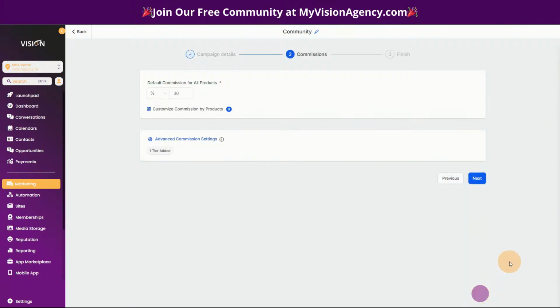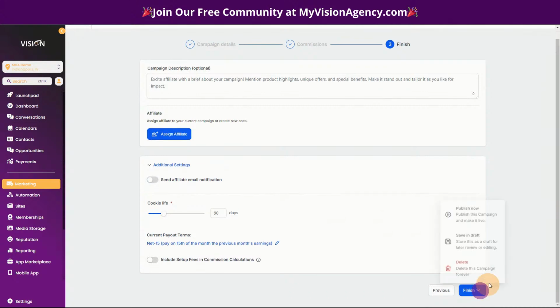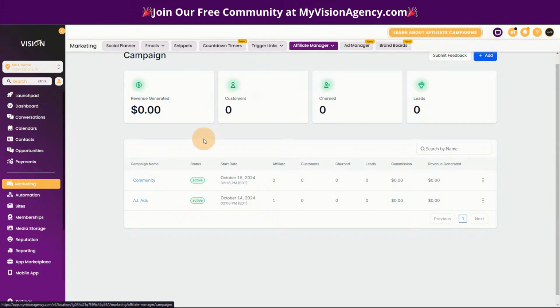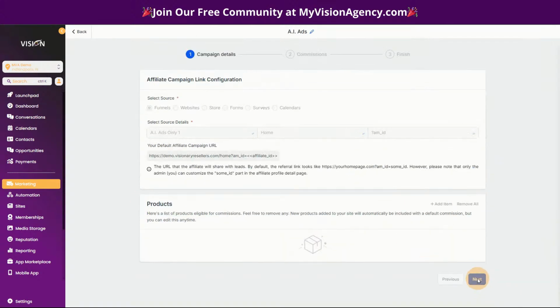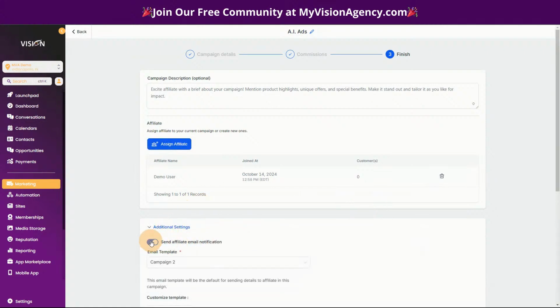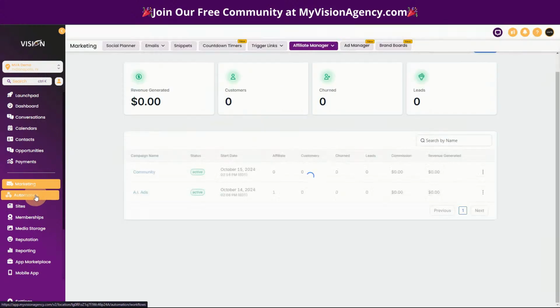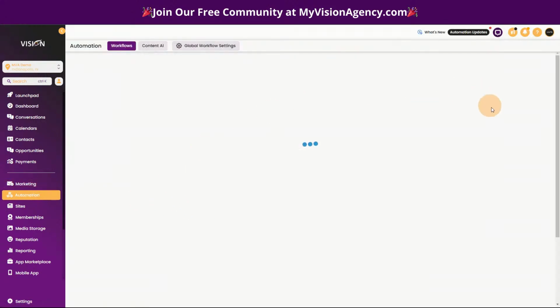Let's just turn all of these off and let's build a workflow and we will send there. Okay, so publish. Let's turn this other one off here and next, turn it off and publish. Okay, now let's build an automation.